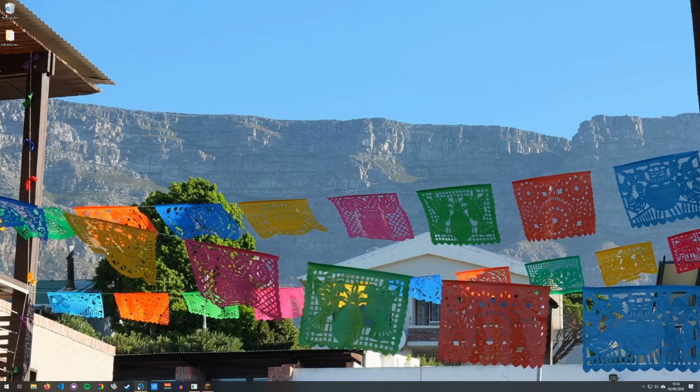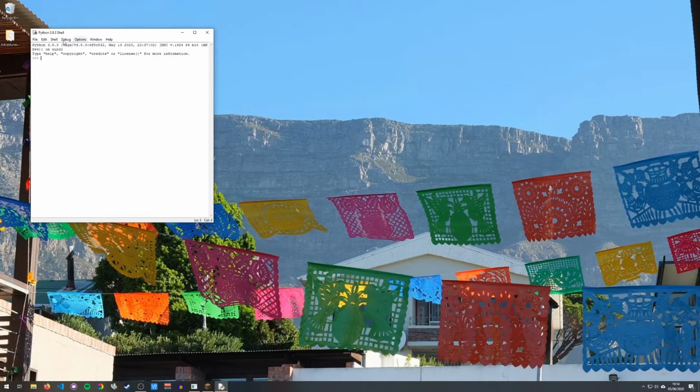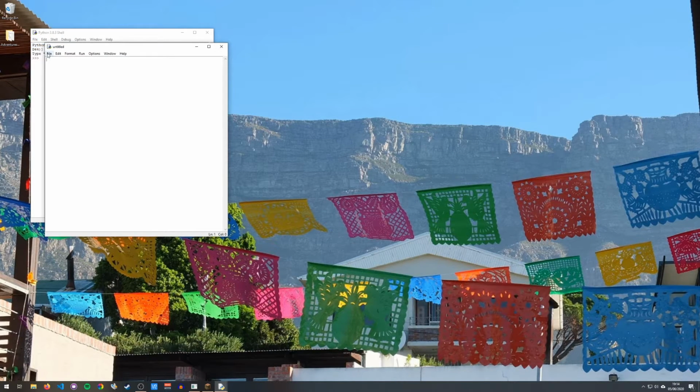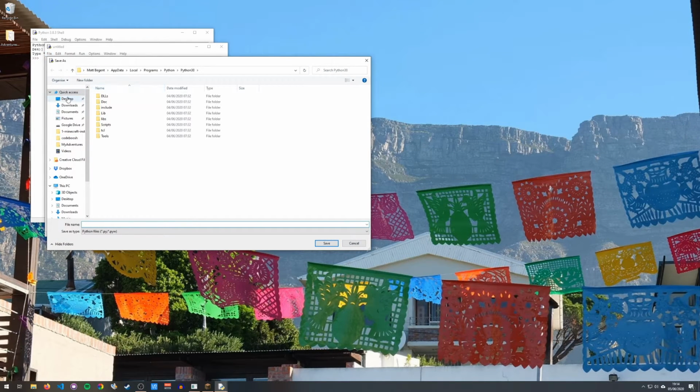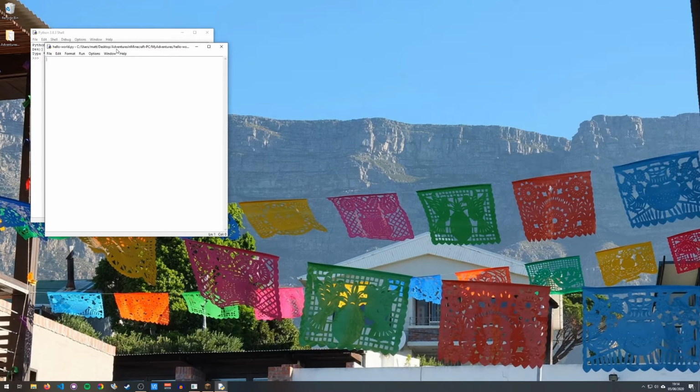So if you search for Python IDLE and open that up and create a new file by clicking on File, New File, then save that as Hello World in the folder on your desktop where the Minecraft server is. Now let's write some code.